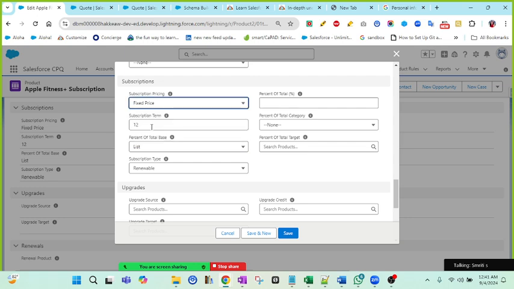A fixed price is like a fixed price, that this is the price of the subscription. And for now we will be going with subscription pricing fixed. We will discuss that later.